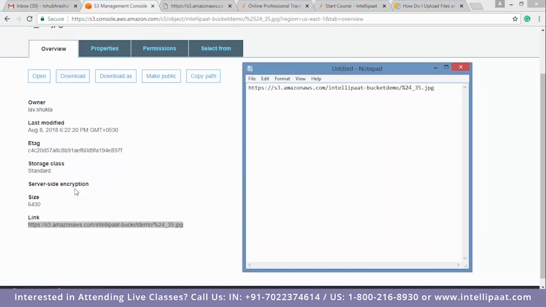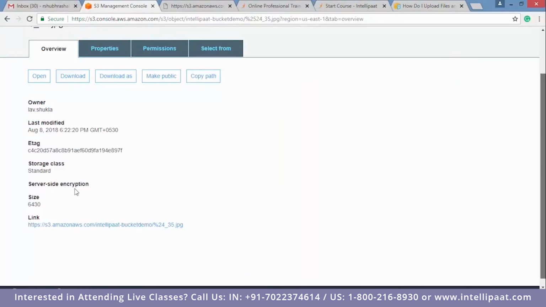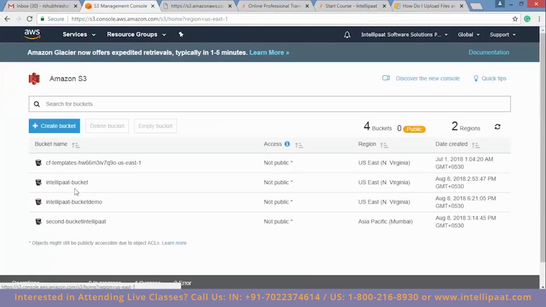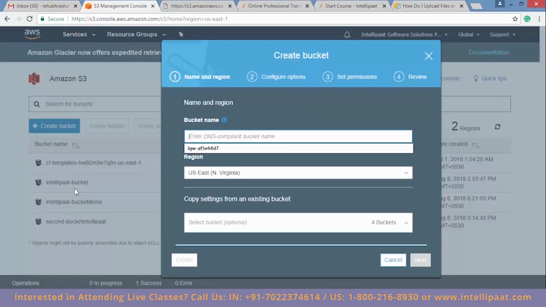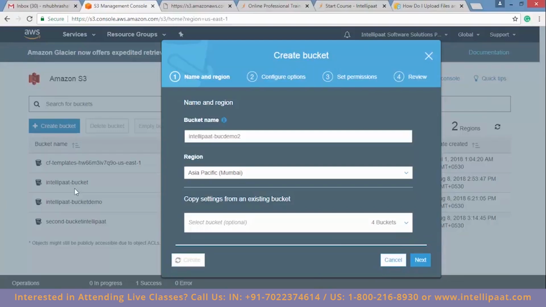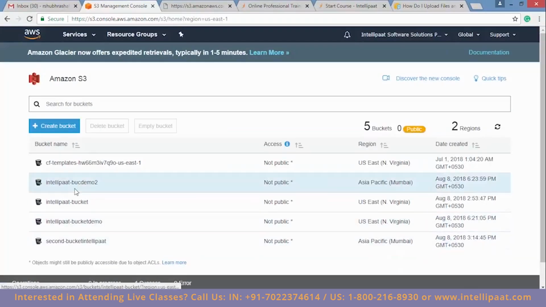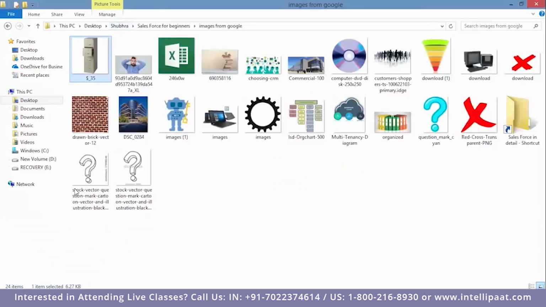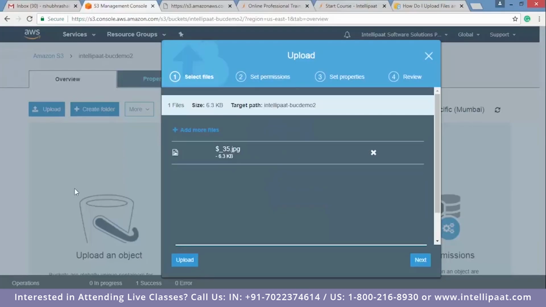Okay, let me create another bucket for you all. And remember, I have created this bucket in the North Virginia region. If I go to S3 and again create a bucket, let's say Intellipaat bucket demo 2. Okay, and here instead of selecting North Virginia, I'm selecting some other region. Let's say Mumbai, and let me create it. Let it get created. Okay, so we have got our Intellipaat bucket demo 2. Let me open it. Again, let me upload the file. I'm going to upload the same file again. This was our file. Let's go here, drop it here, upload it.